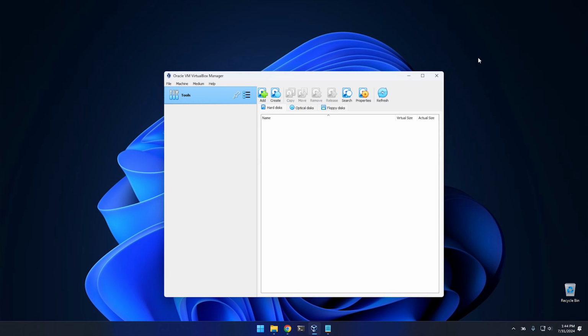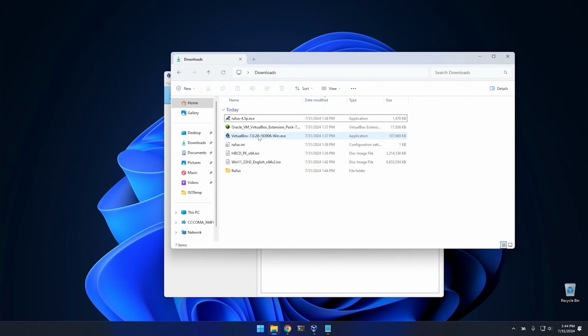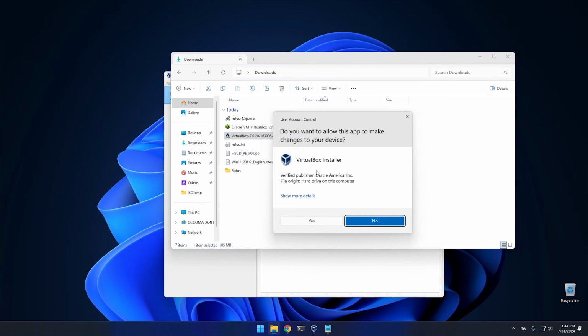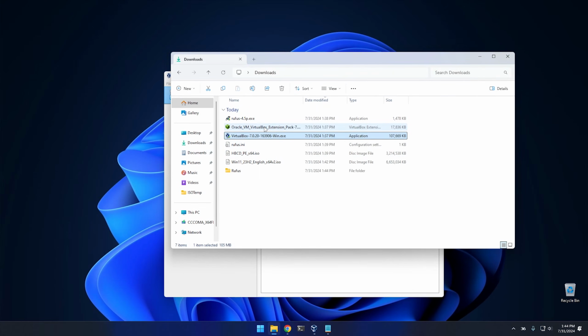And as you can see, I already have it installed on mine, but once you download the program itself, it's really easy to install. Essentially, all you got to do is go ahead and run the installer like you would any other program, and it'll install VirtualBox. And then once you install it, you want to make sure to install the VirtualBox extension pack. And by doing that, once VirtualBox is installed, the extension pack will automatically be associated with it.